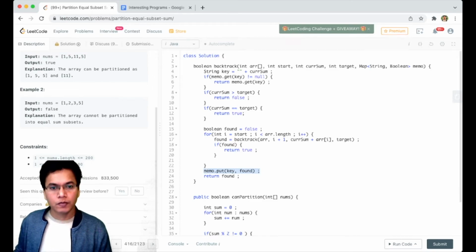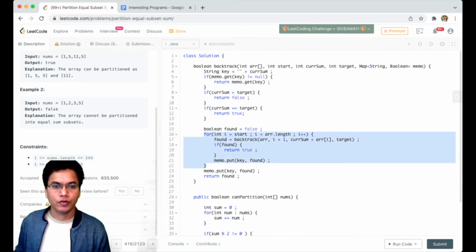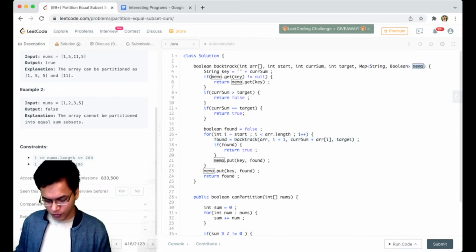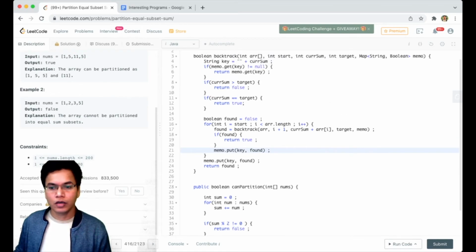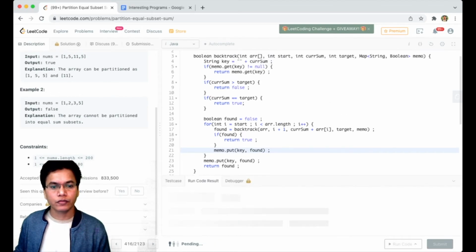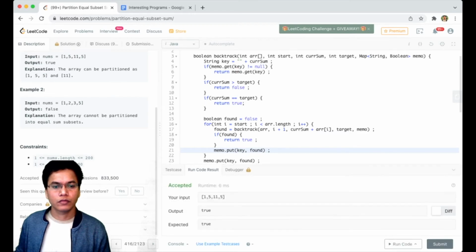Okay, and we can put another memo put here also. So inside the for loop, let's say for some reason we return false, then that will also be saved here. And we also have to pass this memo in this backtrack method. Okay, fine, I think it's good. Now run code. It looks good. Now let's submit this.